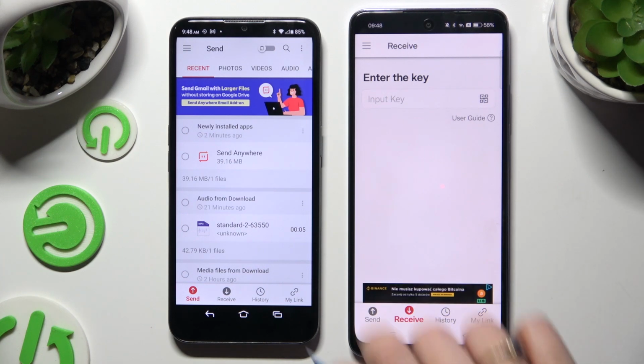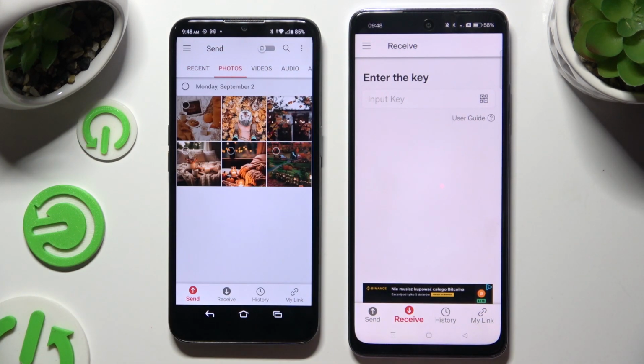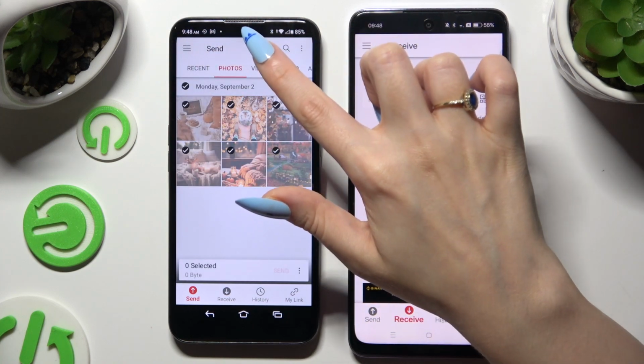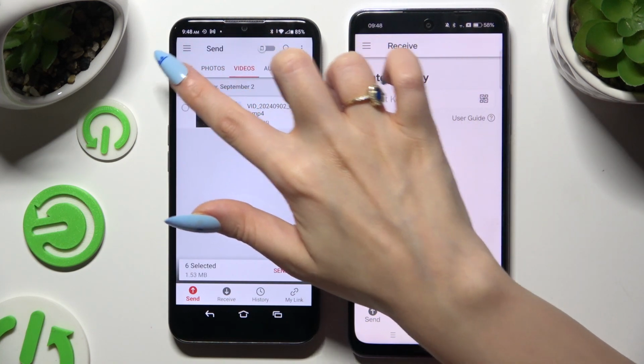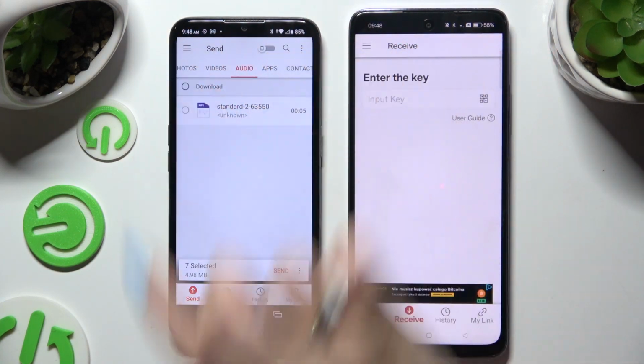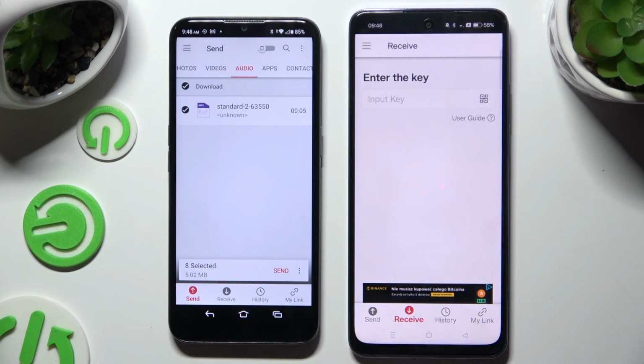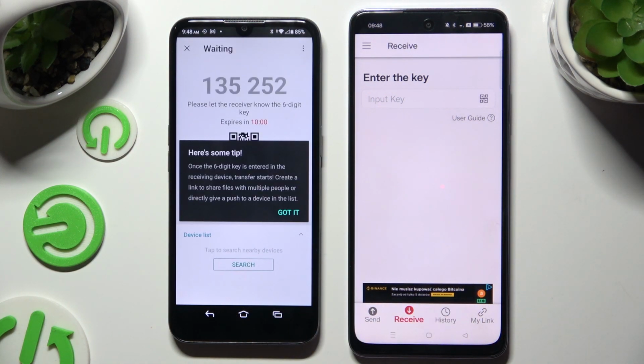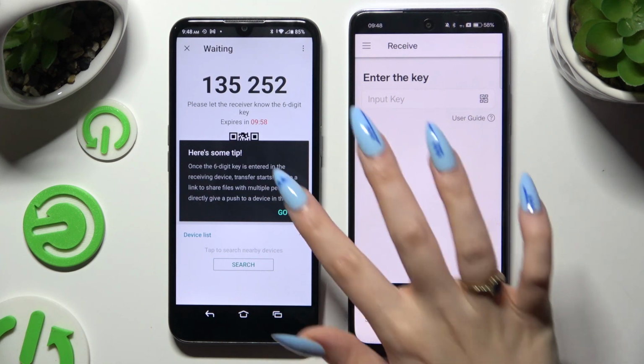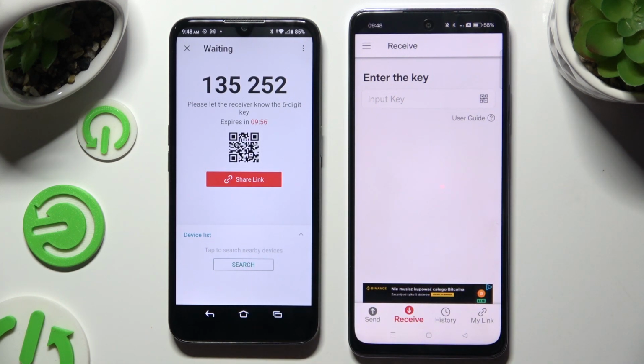Also on Doro, using all of those categories at the top, select all of your files that you wish to transfer. When you finished, hit Send next to Selected at the bottom. Then hit Got it in Here's Some Tip pop-up and decide which connection way will be better for you.